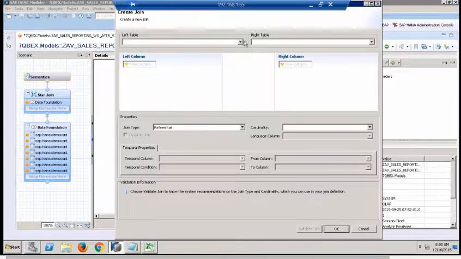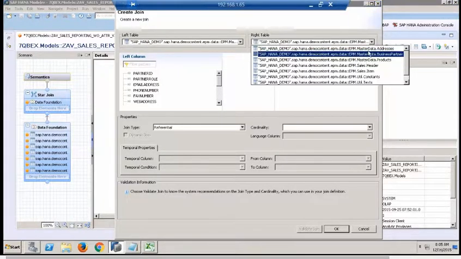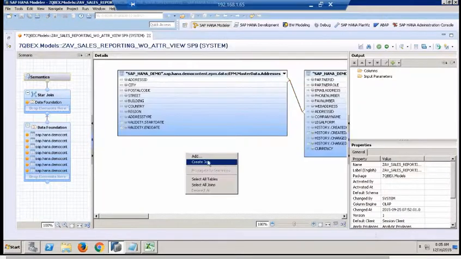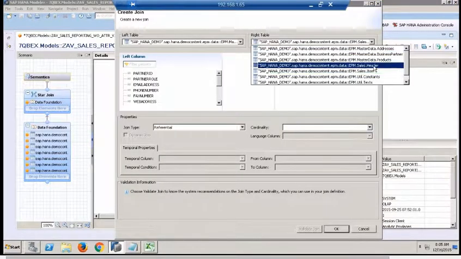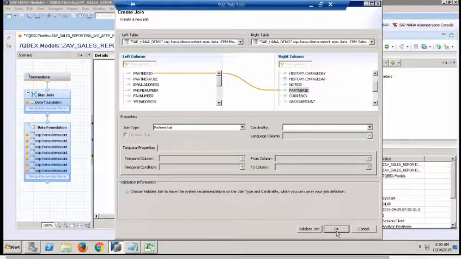Create join. First from business partner, let me join to what? Address, based on what? Address ID to address ID. I'm leaving the default join, not touching it. Next, create join. From business partner, I'll join to the header table. You remember? This header will have the partner ID, right? So I'm joining this partner ID to header. Okay.